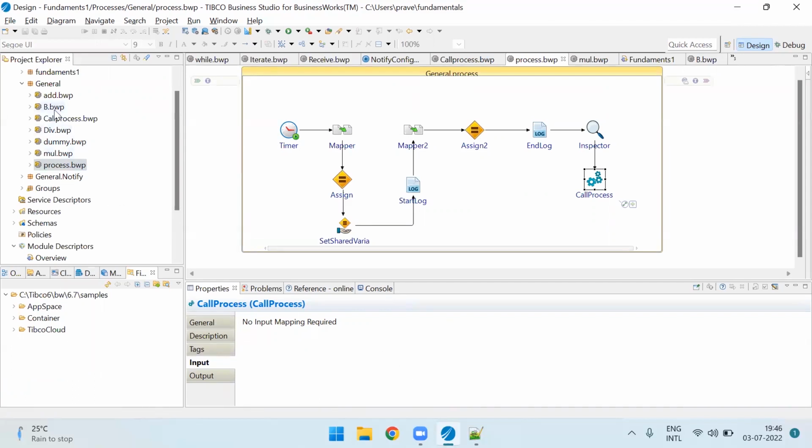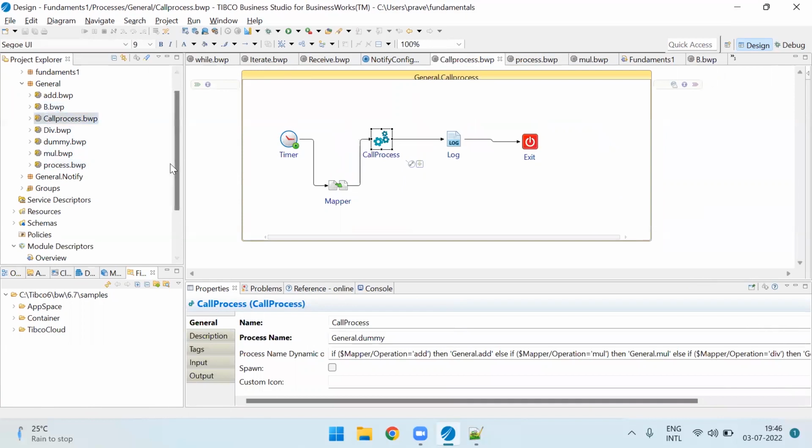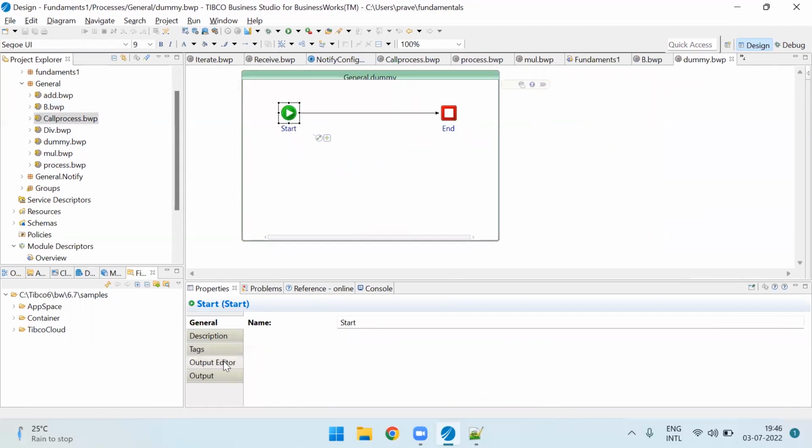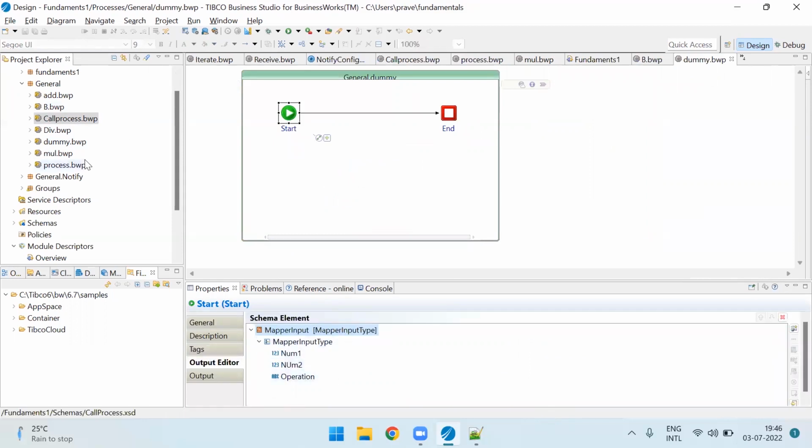But if I have any input, let us assume that I have this call process, you see this input, it is asking for my input. You have to do this for any process you are calling: add an input schema and then pass the value from the main process to the sub process. That's not easy when you have a lot of processes to be called. That's the reason we can make use of shared variables, which is the job shared variable.